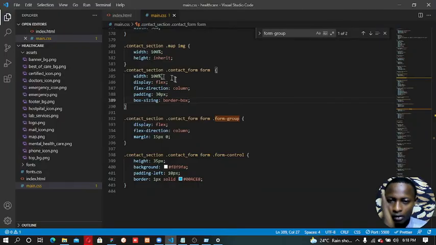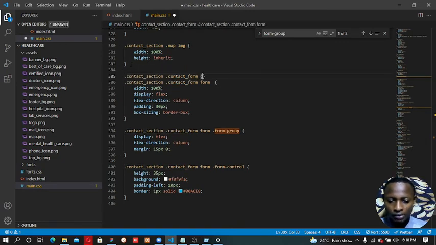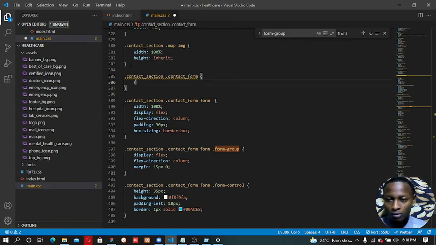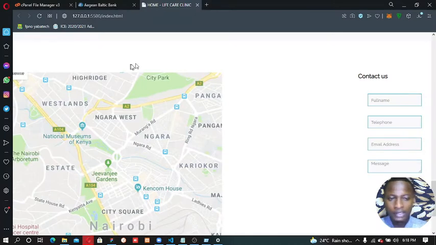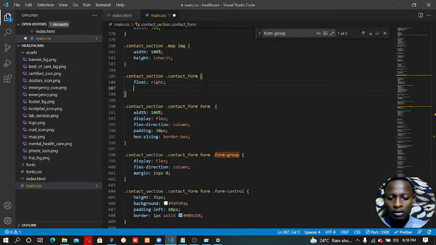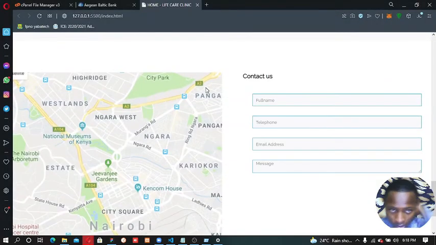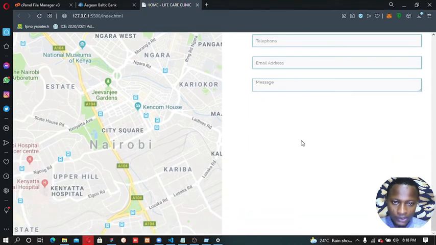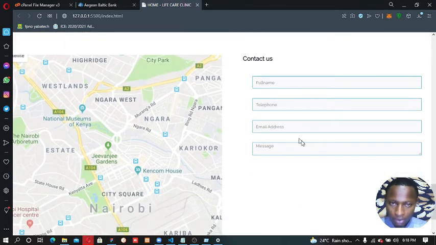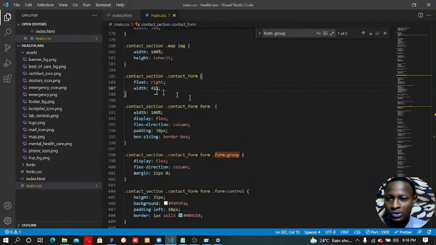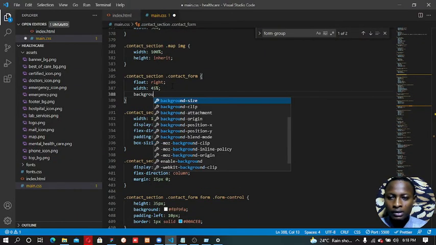So we want to make the form come to this place right here. So we want to target the contact form under the contact section. Now we'll say float to right. So if this is floated to right, now we have it right here, right? So you can now set some width. I'm going to say width of, let's go for the 50 percentage. Yeah, so we have it here. But what we want to do is to pass in background.